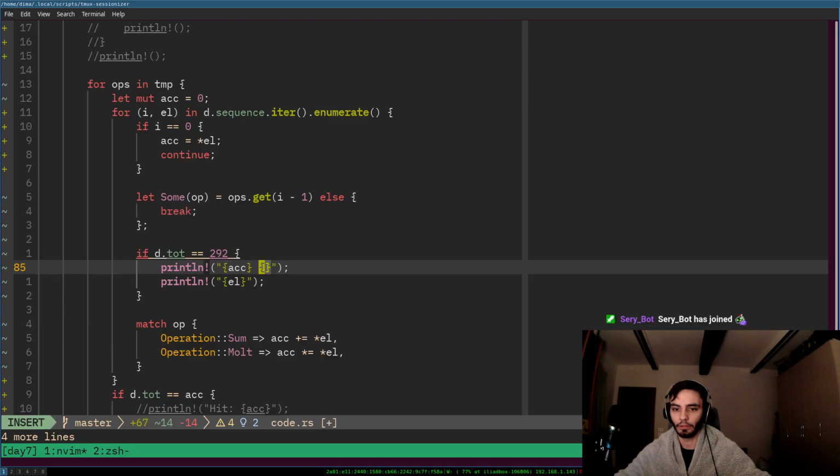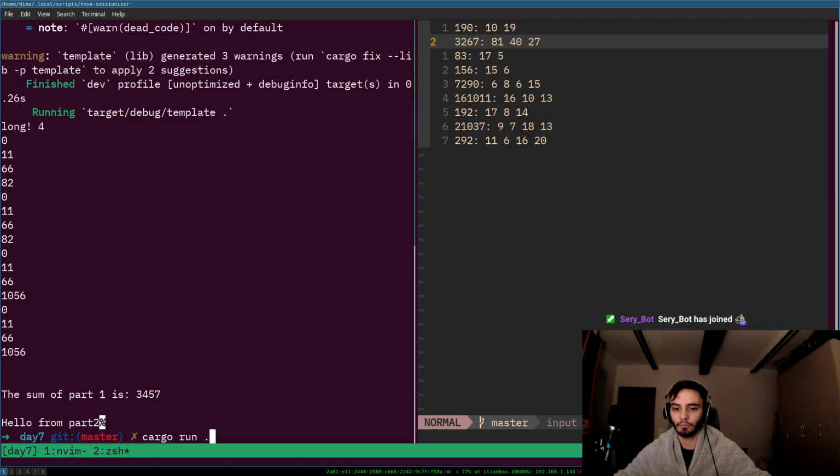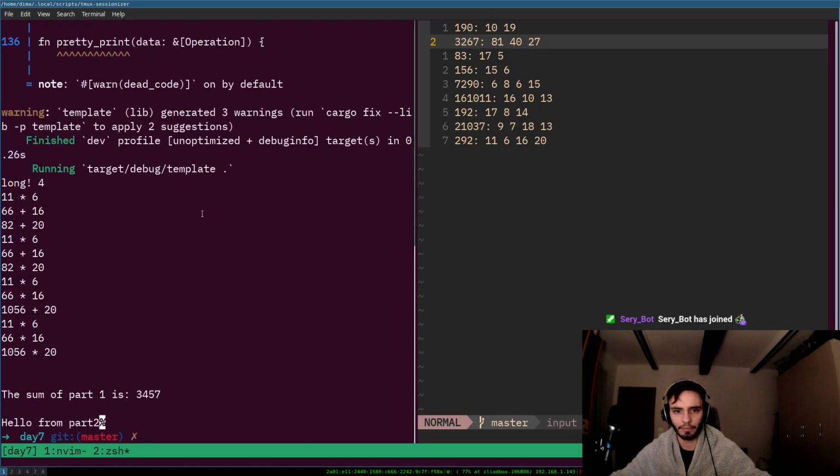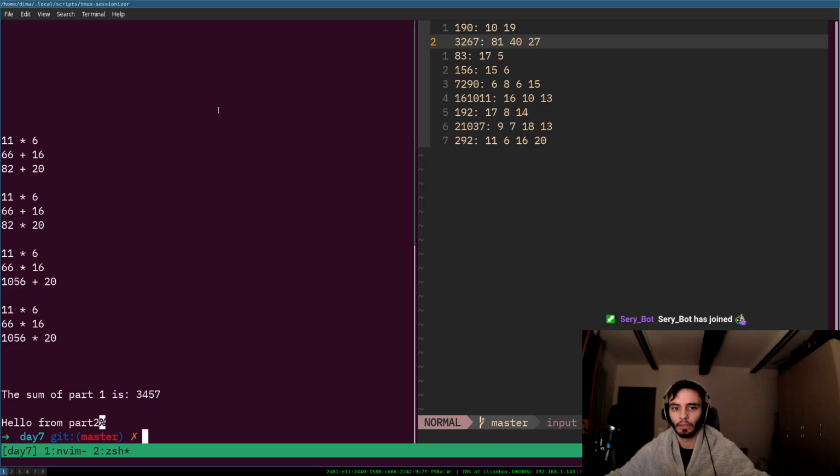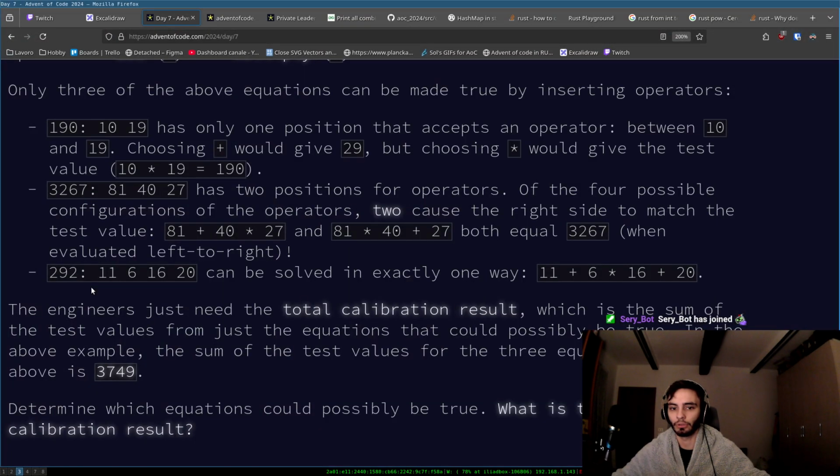Okay, this time I actually didn't mess up. So op l. Okay, this looks nice. Right. Then we print a new line over here and see what is going on. So 11 times 6, 66 plus 16, and 82 plus 20. That's one. Good. 11 times 6. Okay. We have every possible combination, which should work.